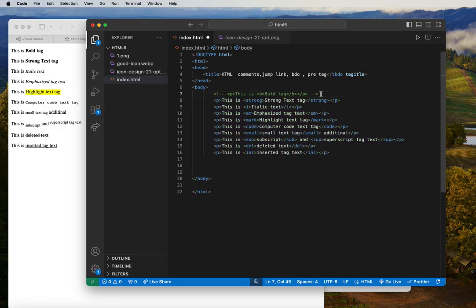But if I move this, so it's sort of an arrow, if I copy paste this here, it's going to comment the whole content on the screen, including the paragraph tag and all the other tags. So this is how we do commenting in HTML.